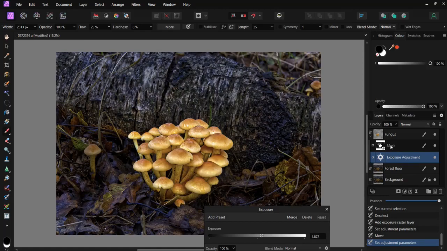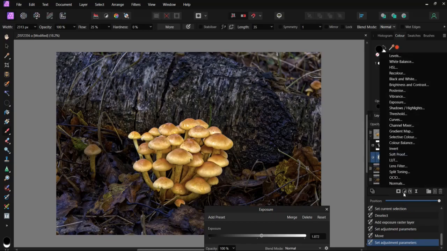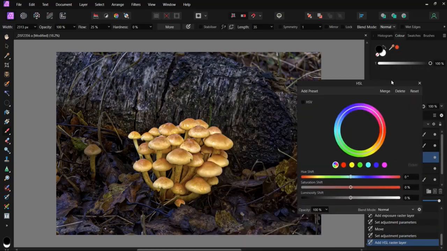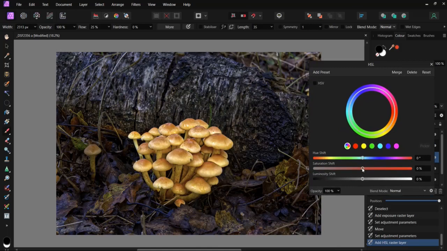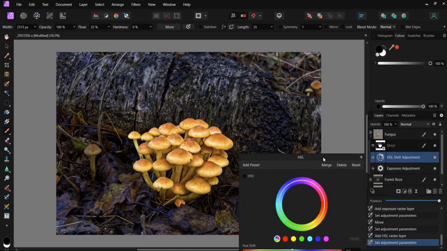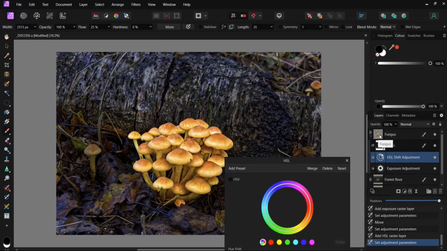We could now repeat this with various edits. Say, for example, we want to adjust saturation. So the saturation slider is just affecting the fungus. So anything within fungus is affected by this mask.